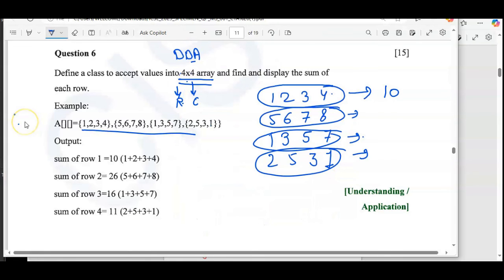So this is all about question number 6. I hope you are clear with this. In the next video we will cover the last two remaining questions, and then we will be done with this sample paper. So that's all about today's video.